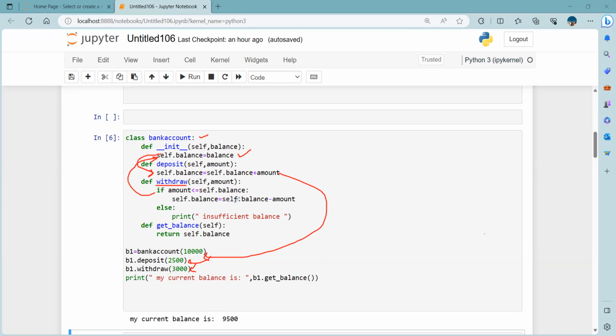Self.balance will be self.balance minus amount, else print insufficient balance. So then finally, get balance. What will the get balance return after deposit or after withdraw? Whatever the left out balance is, it will return. Then we are creating an object B1 for bank account.